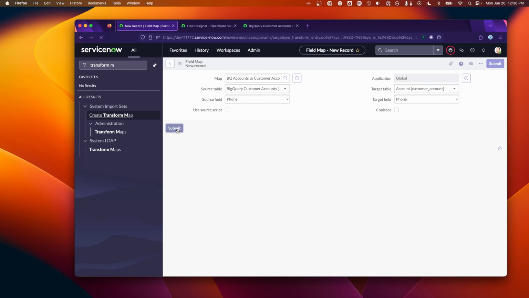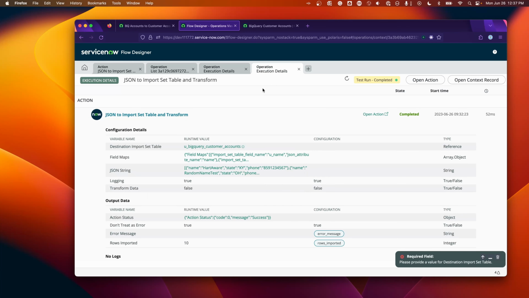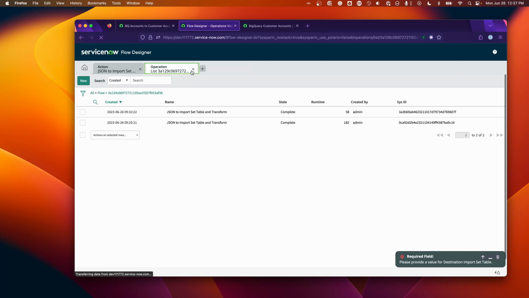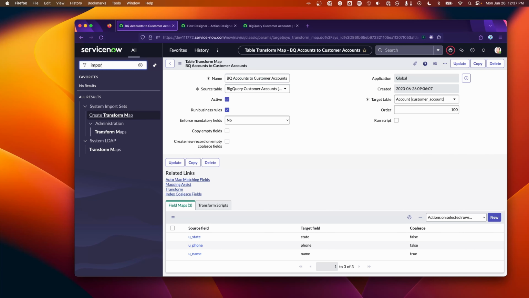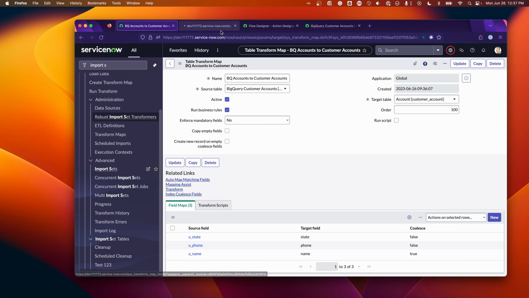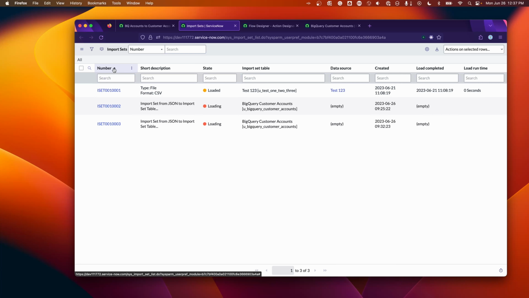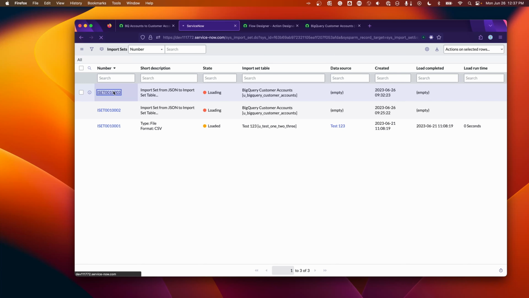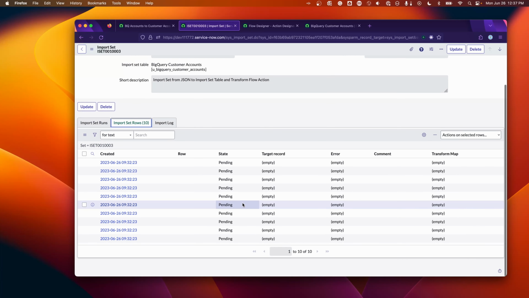So let's go test our action one more time, but this time with it on. It should already be open. Yep, so I'll show one more thing real quick before we do that. If we come here to import sets, we'll see our import set here that was loaded. It's not complete because we never transformed it. So these are all just sitting in a pending state here.